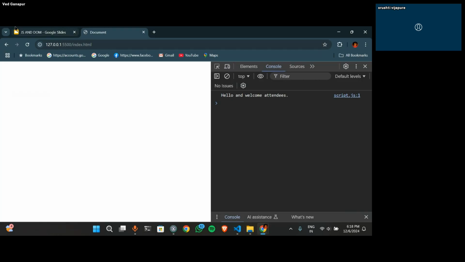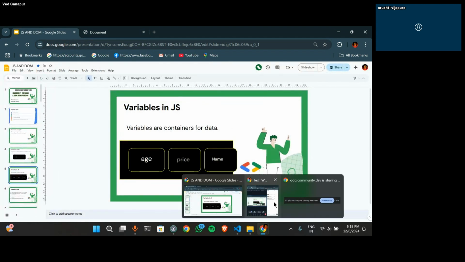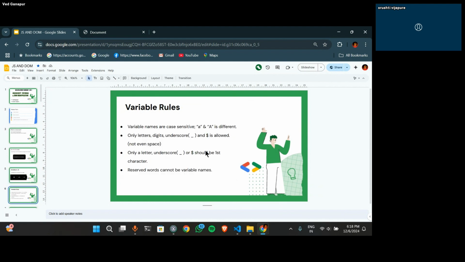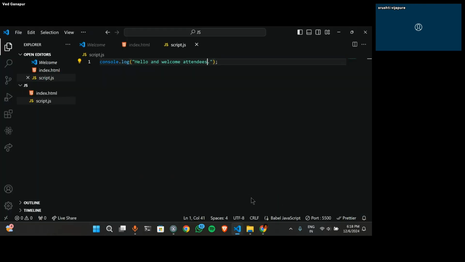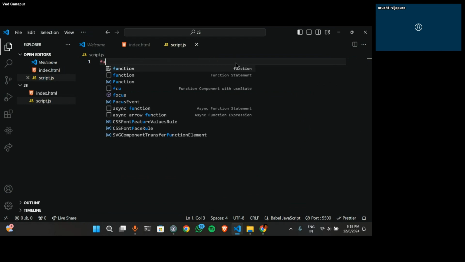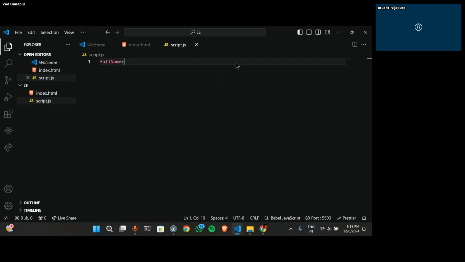So moving on to our next concept, that is variables. Let me explain what variables are. I've already explained it. There are some rules when we define or assign variables. Suppose I make a variable called fullName, that is my name. Here I've made the variable.